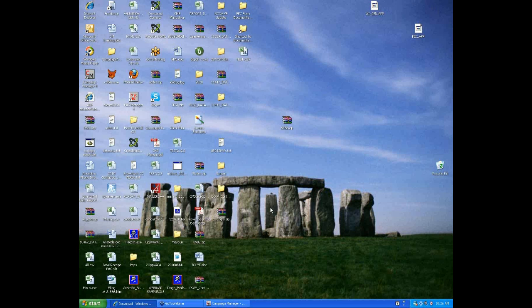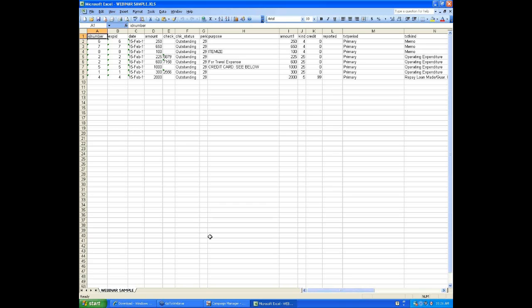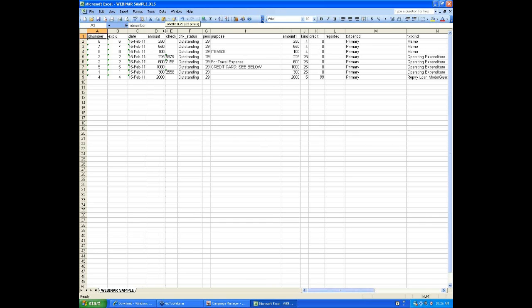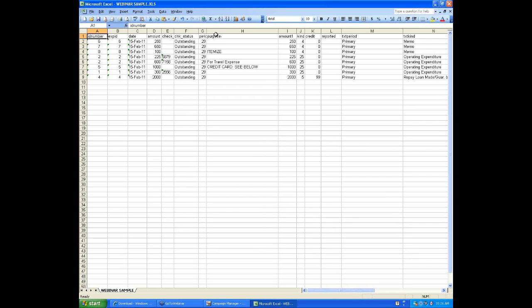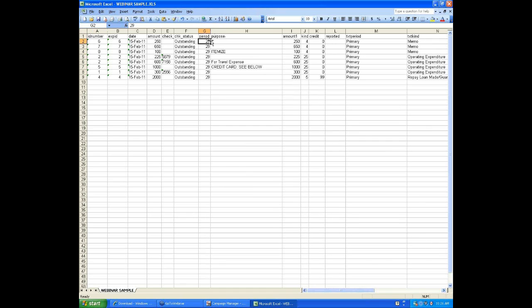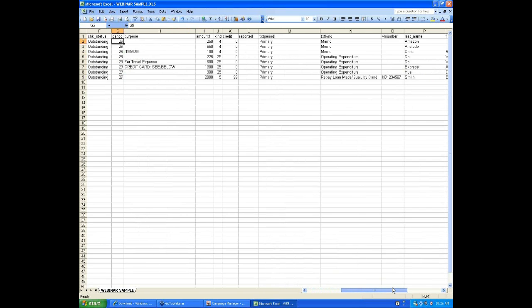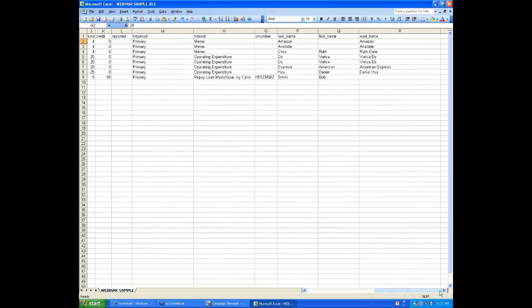And then it should appear onto my desktop, which is a bit of a mess right now. And then here is the Excel spreadsheet of the same report that we just pulled. As you can see, it has the date, the amount, check number, check status, the period. This just means that this is for the primary period. So as you can see, the text period's over here.